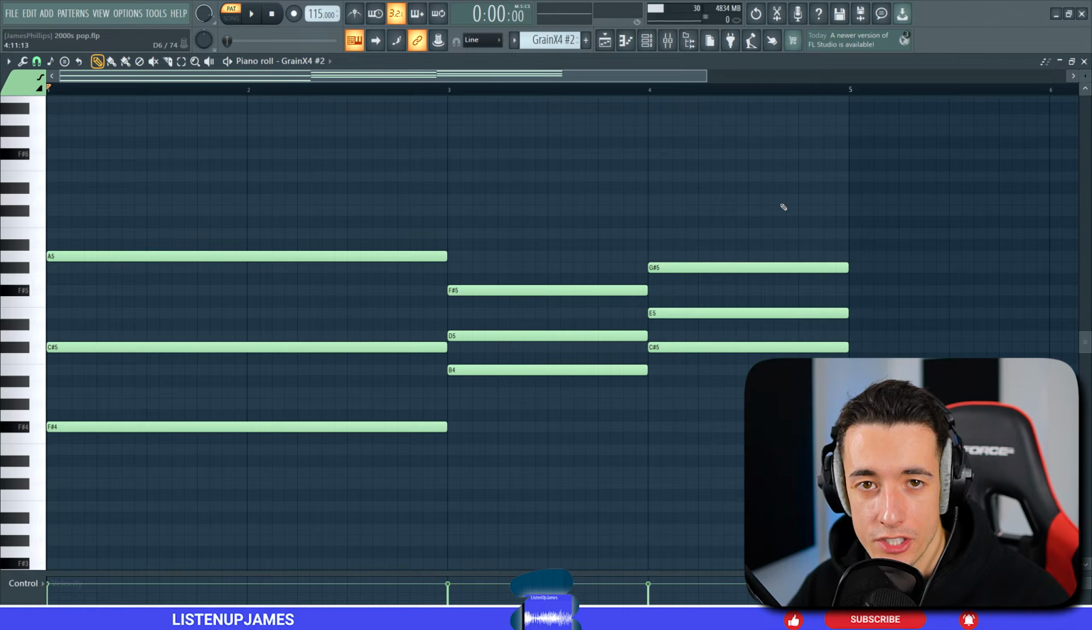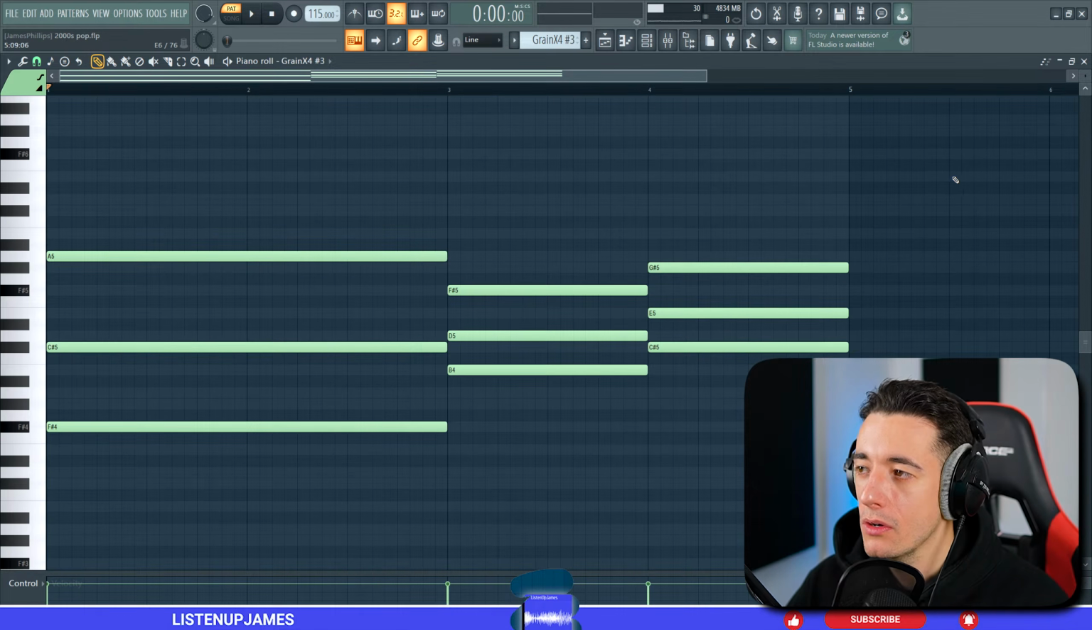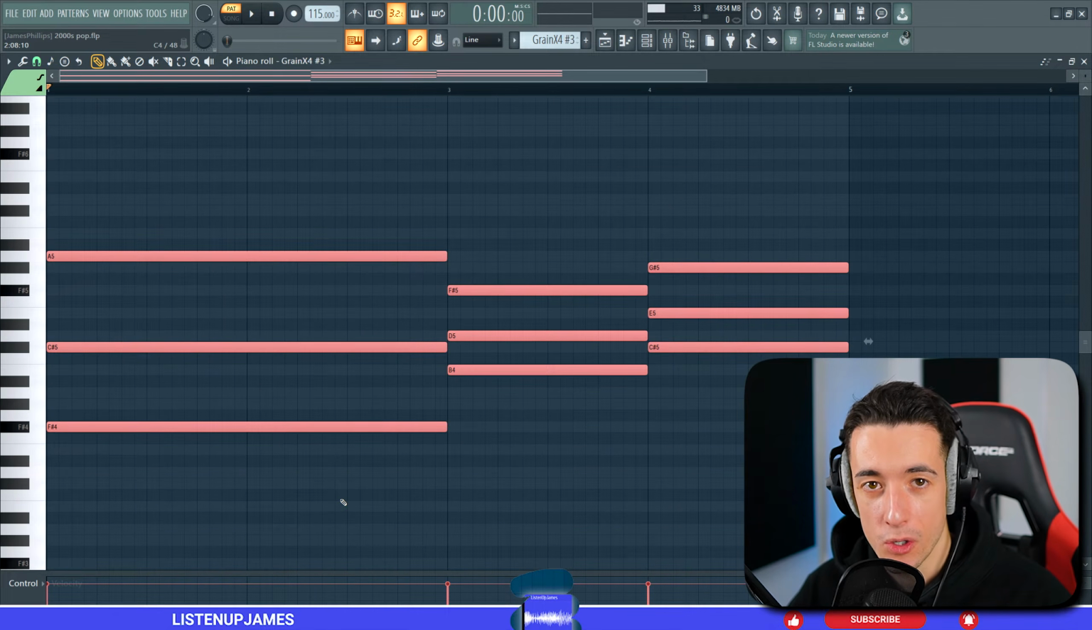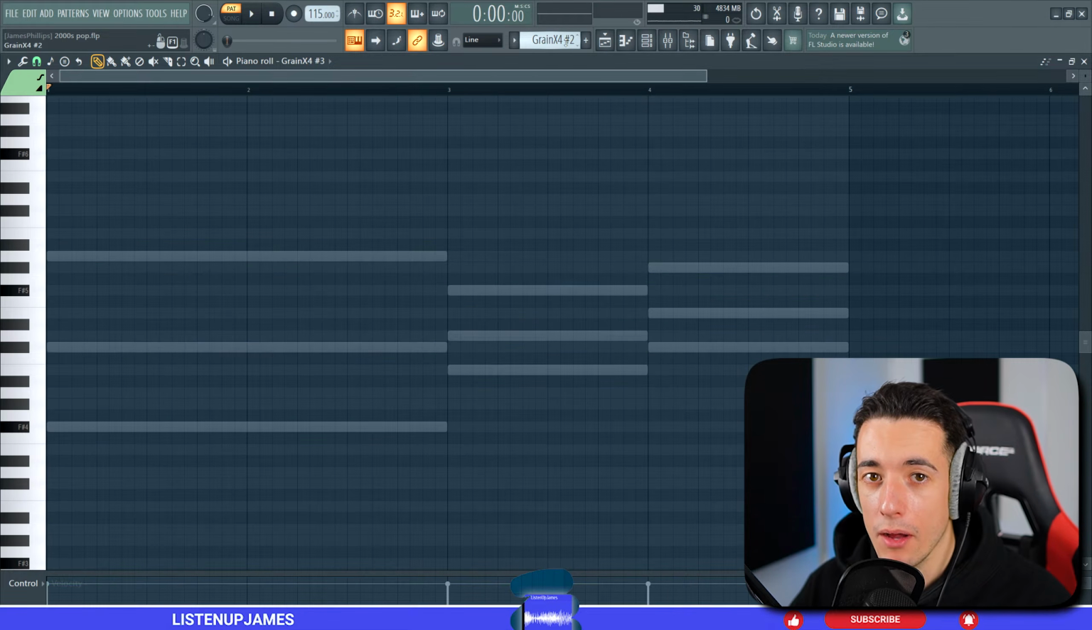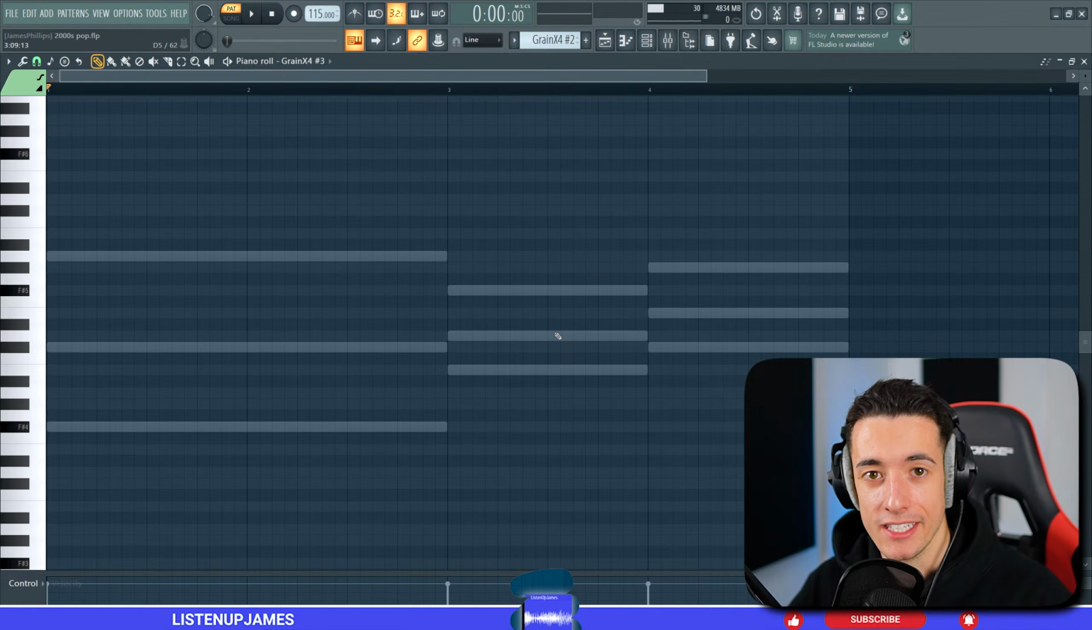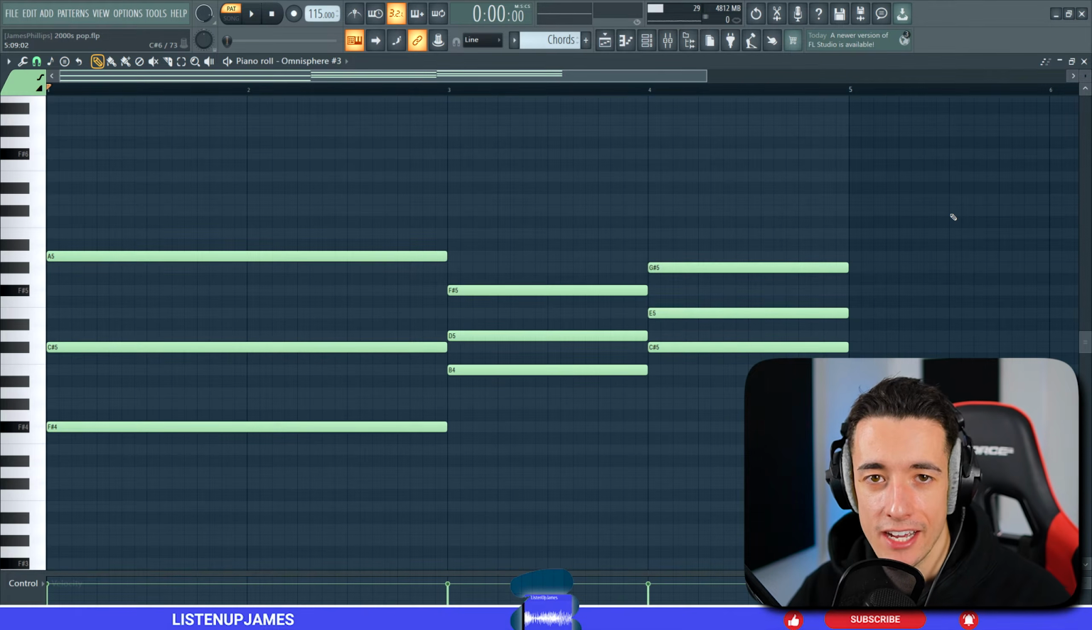Now we can copy these chords over into a new pattern by holding Control and left click and dragging over the entire chord progression. Then press Control C, scroll up here, and then press Control and V to paste it into a new pattern. We can then take different sounds or presets to fill this chord progression out a bit more.